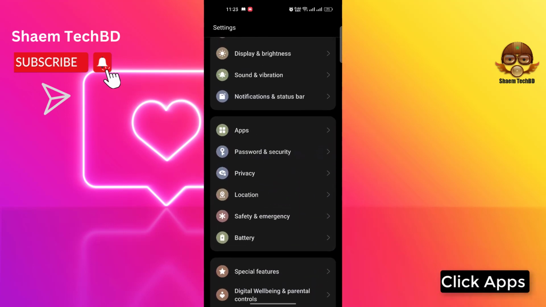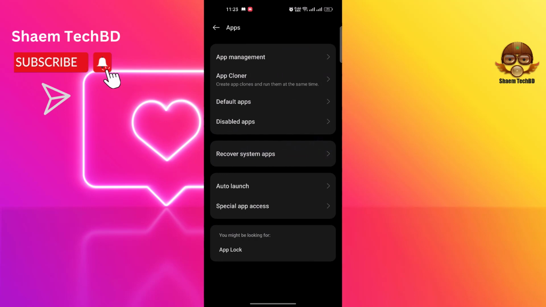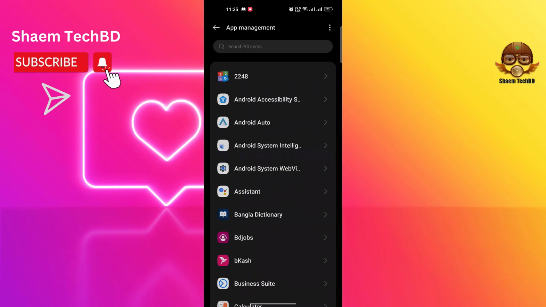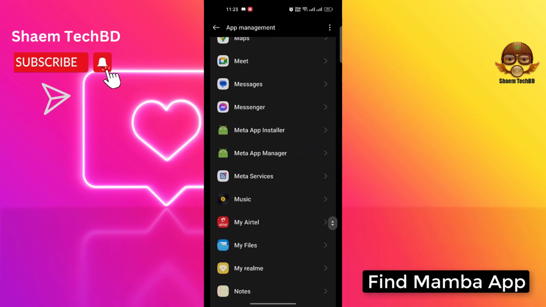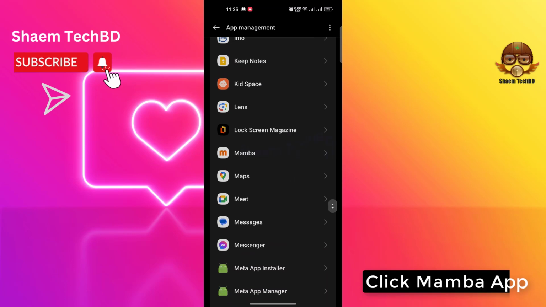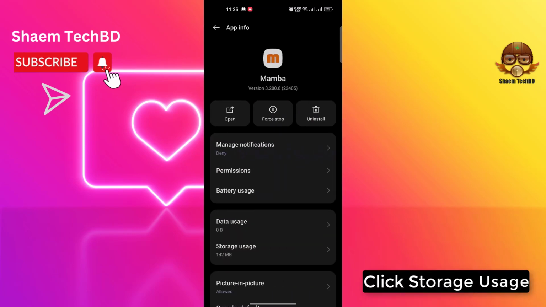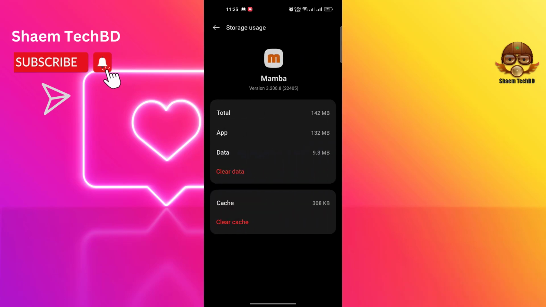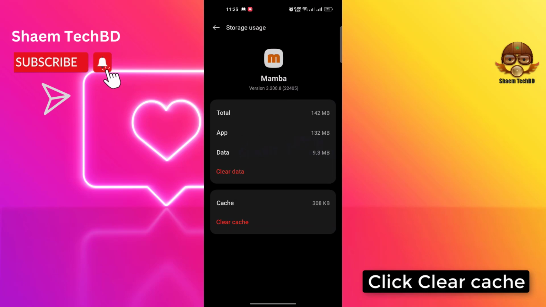Click Apps. Click App Management. Find Mamba app. Click Mamba app. Click Storage Use. Click Clear Cache.